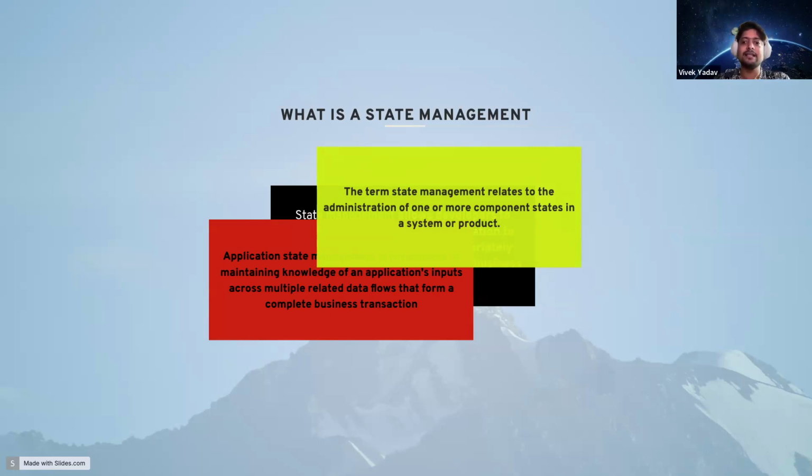So what is meant by that? State management also applies over a component, a group of components, or a system of components. It is not limited to one widget or one UI element. It applies to the overall app, or it can apply to a page as well. That was the state management definition that you can find on Google. If you just Google what is state management, you will get these definitions.